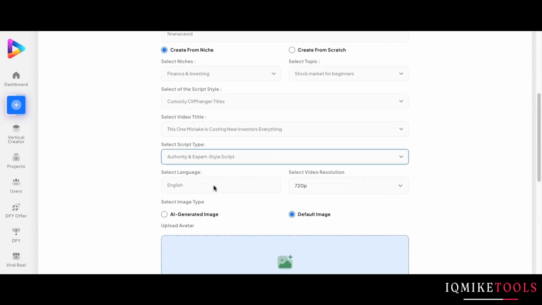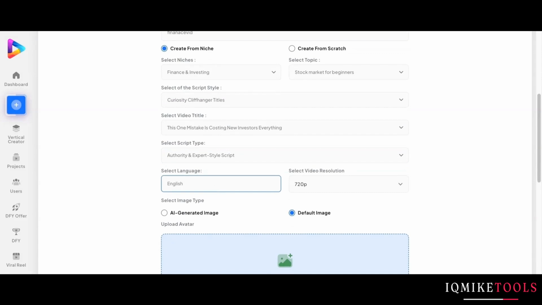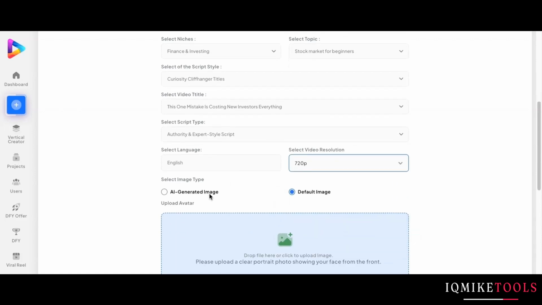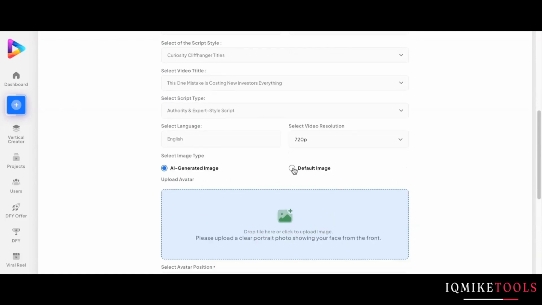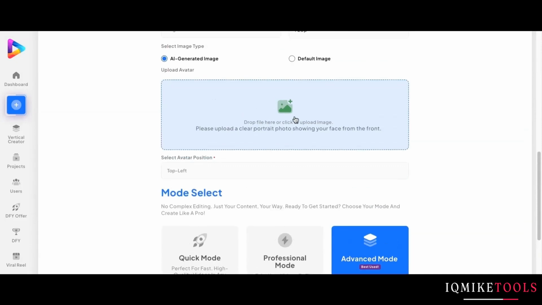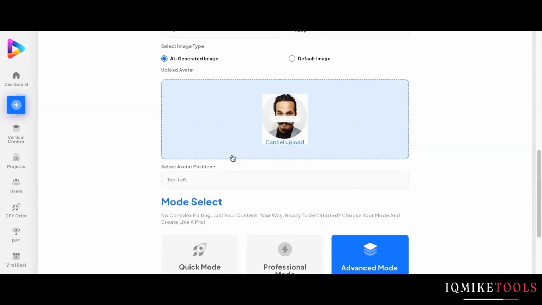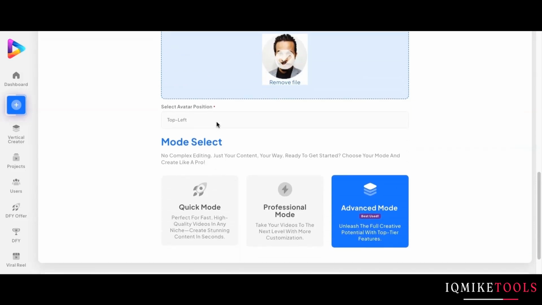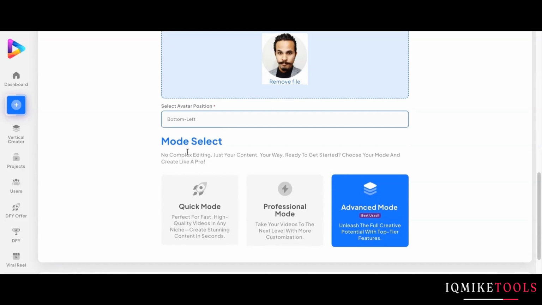Let's choose the language. There are tons of languages here you can select from. As for the resolution, I'm going to select 720p for this, but you have options up to 4K and AI-generated images. Or you can use stock images. If you want to add an avatar, you can add one here. Let me add an avatar. Okay. You can even go faceless. Let me add an avatar for RAM. So let's select this, okay? Top left, bottom left. Let's select bottom left and next.